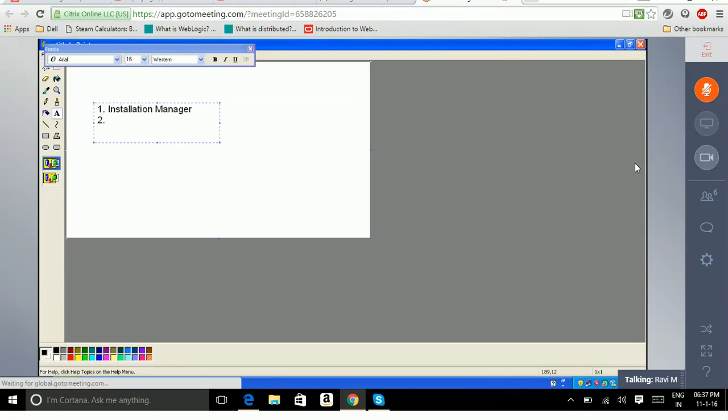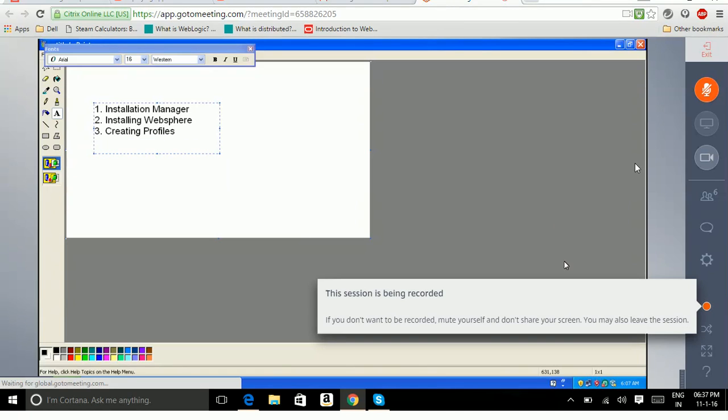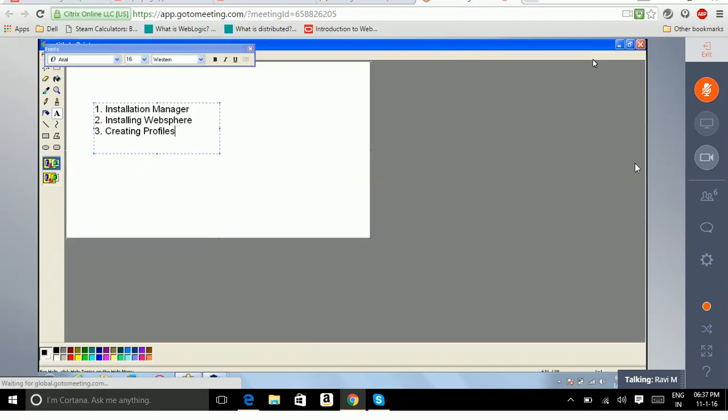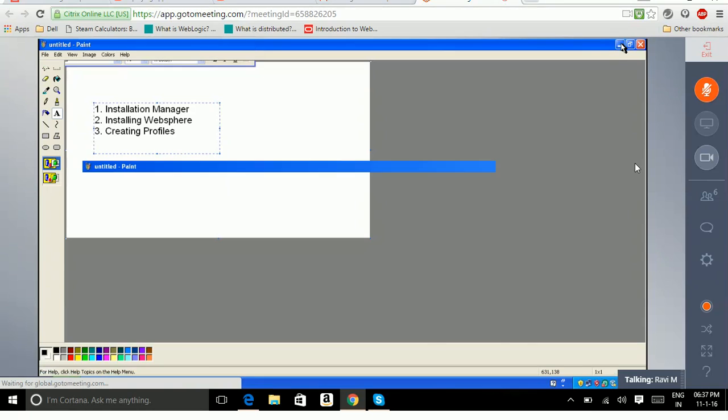The second step would be installing Websphere. The third step would be creating profiles. Okay. So in 8.5.5, the installation procedure I can categorize into 3 ways. First one is installing Installation Manager. Next one is installing Websphere by using it, and the third one is creating profiles by using Installation Manager. Okay, so let us start with the first one, Installation Manager creation.